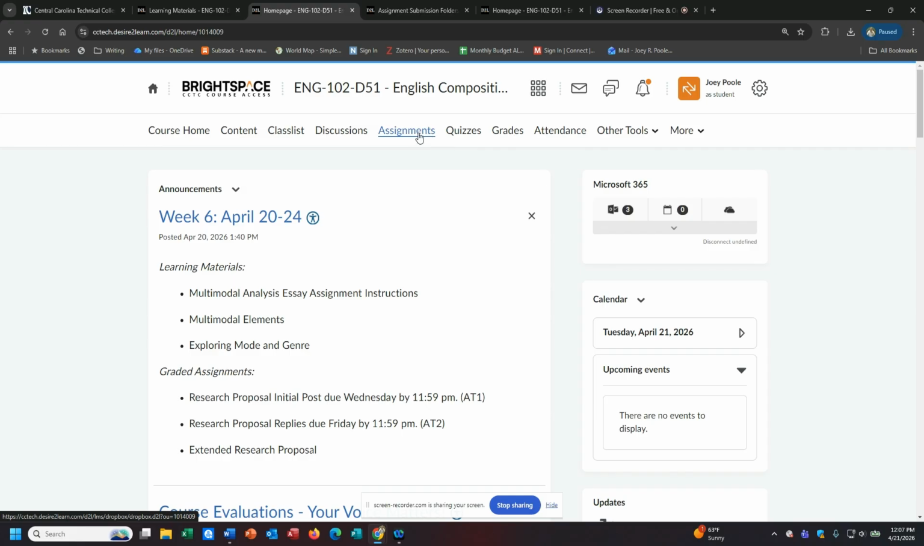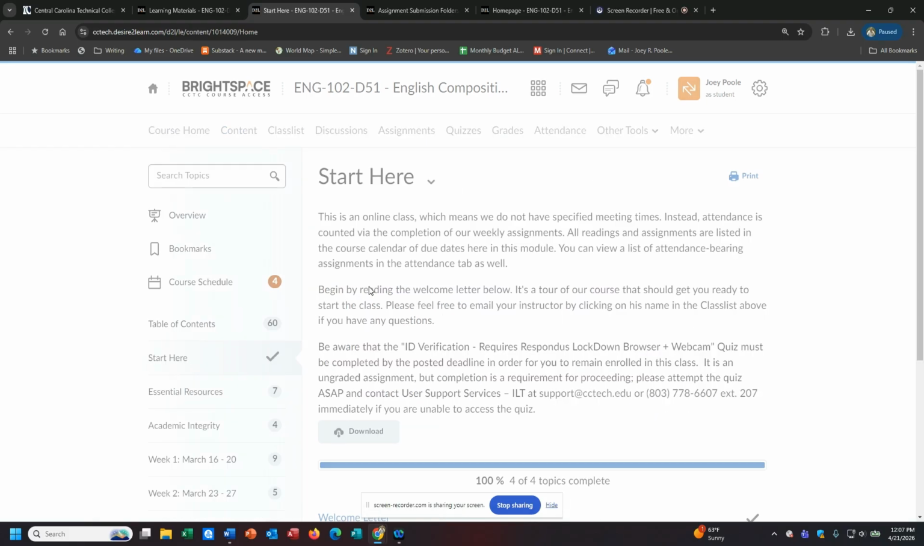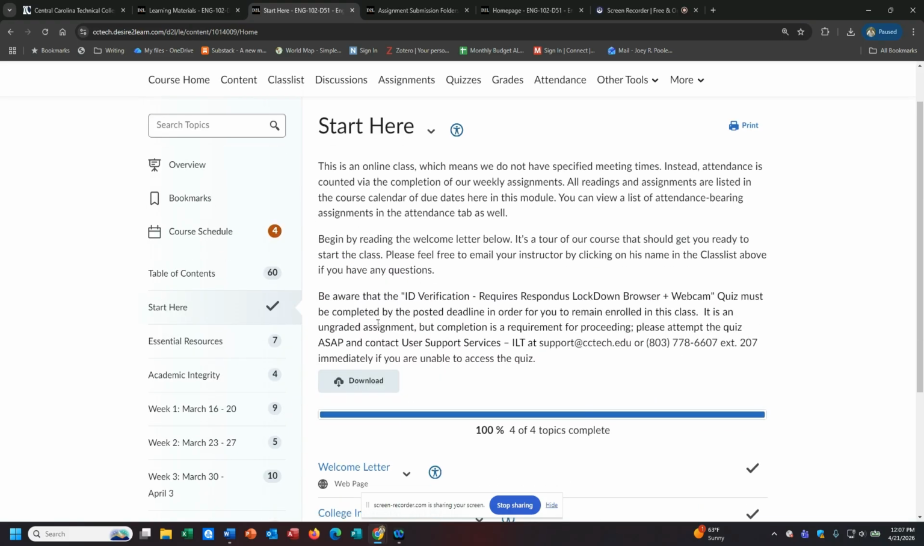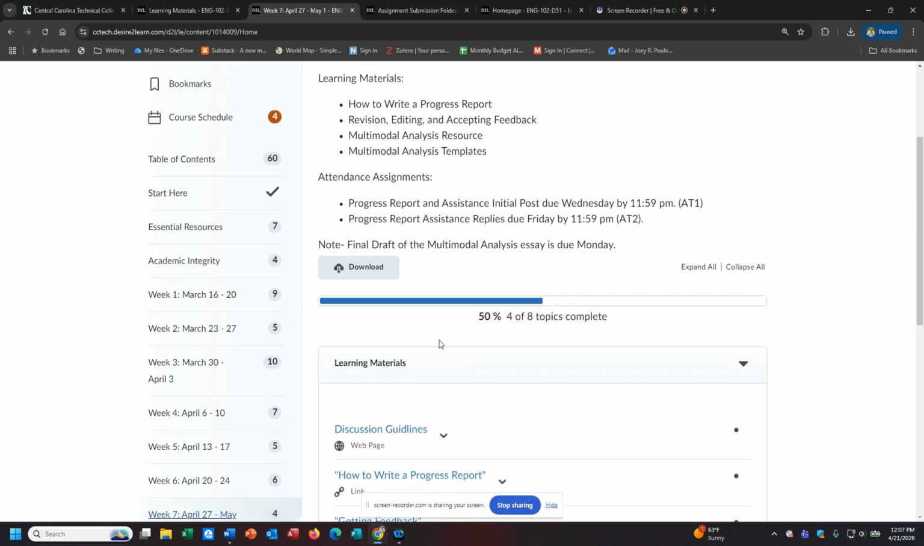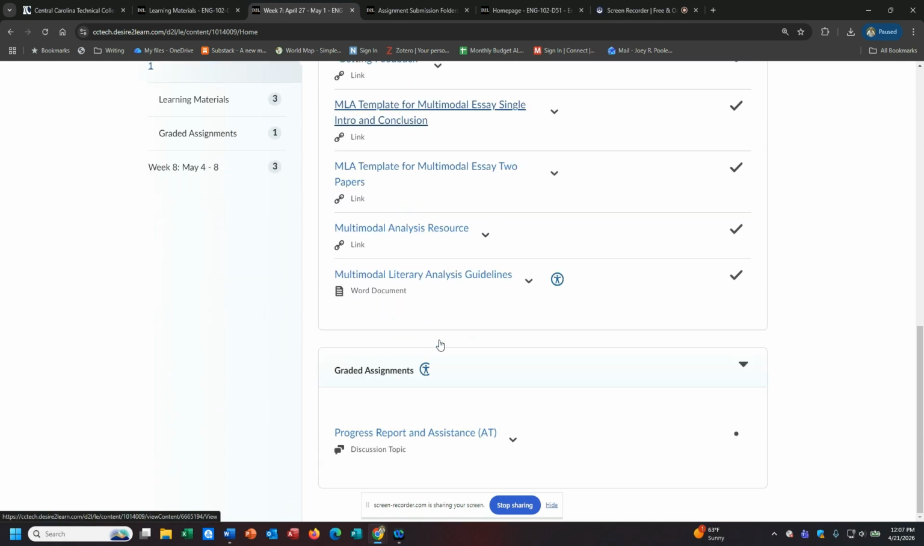Now, you're going to be turning it in our assignments tab. But first, let's go to the content tab so we can look at the instructions for that assignment. I'm going to click on week 7, which is actually next week if you're watching this on time, but this is where you'll find some information. So here are the guidelines for the multimodal literary analysis.